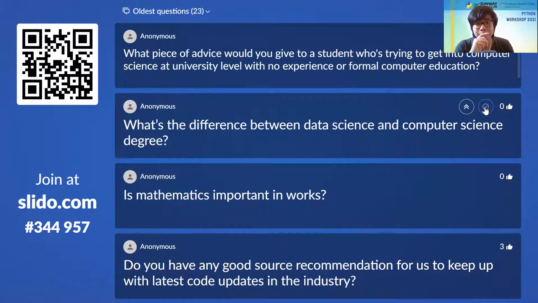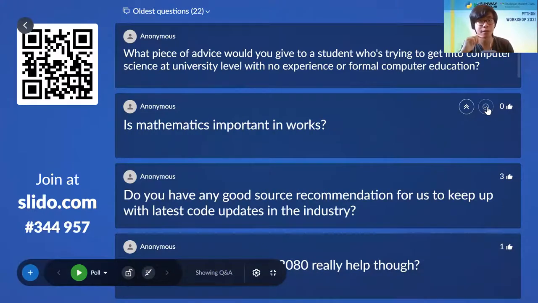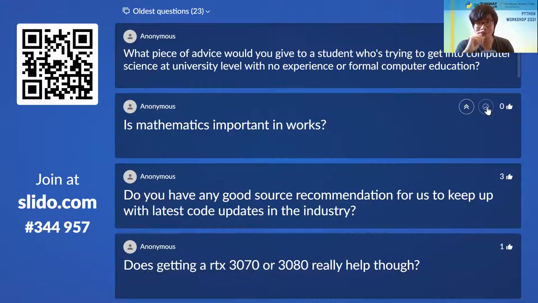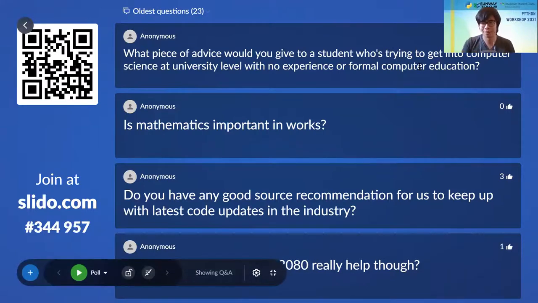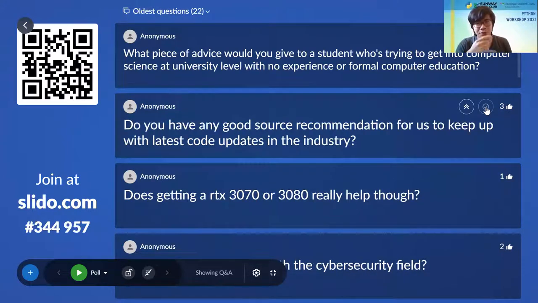Is mathematics important in work? Yes, mathematics is very important, but only to a certain extent. The first 2 years of me learning machine learning, it was literally just math. It was really quite something. But after you start to build that foundation, you don't really have to think about it at that level anymore. You can think on a higher level, like, okay, I need a convolutional network there, maybe an LSTM after that would be good. You can start moving up layers of abstraction, as they call it in computer science.